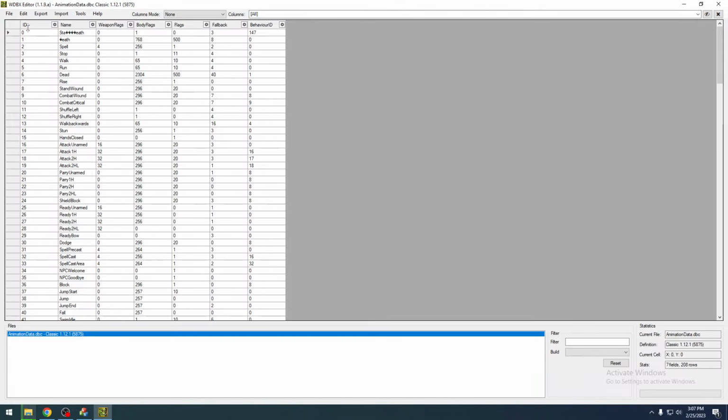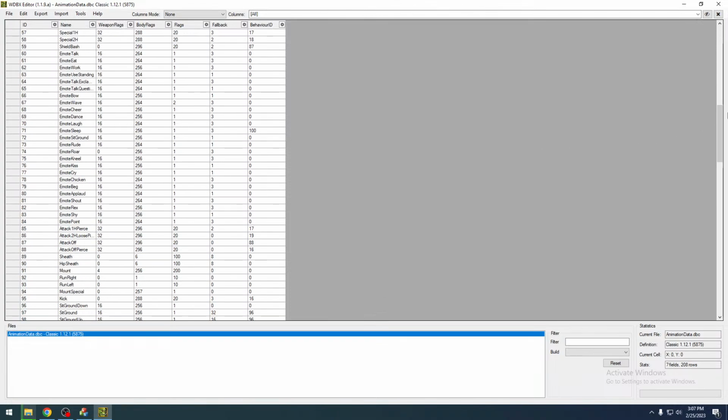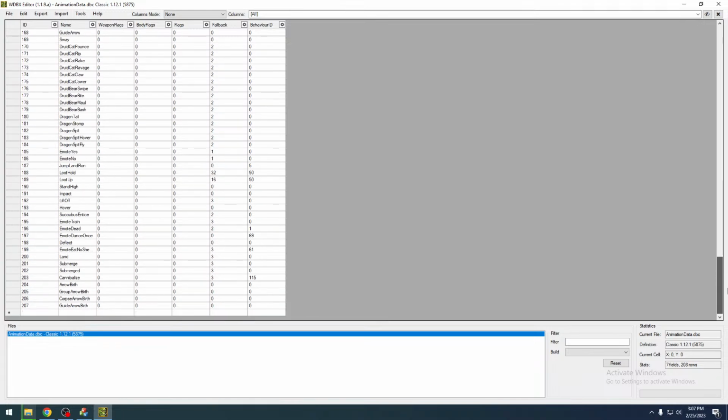DBC all of the rows and columns for animation. We're not going to be delving into this one too much. This is one that you'll very likely never change, but if you want to add custom animation kits, you're going to need to indicate them within this data table, the animation data DBC, and you'll create a new entry, create a listing, add the flags, weapon flag, body flag, flags, fallback animation.